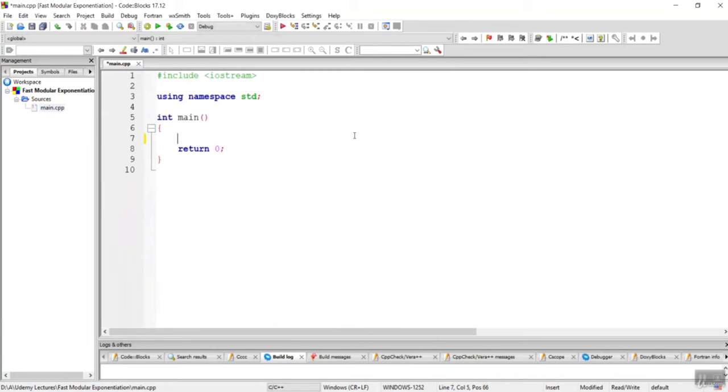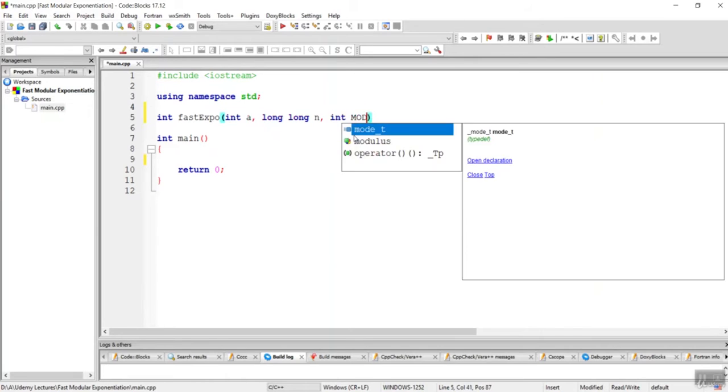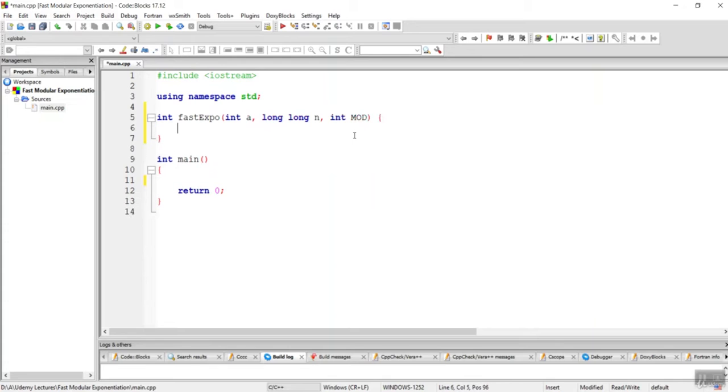Alright, now as we've seen, we will have a function, and this function is going to be returning an integer. So int is going to be called fastexpo, and is going to have three parameters, which are the variable a, its power n, which is going to be a long because it can be quite big, and the modulo, right? So int mod. Perfect. So we want the remainder of this expression. Basically, let's write a slash so it can be seen better.